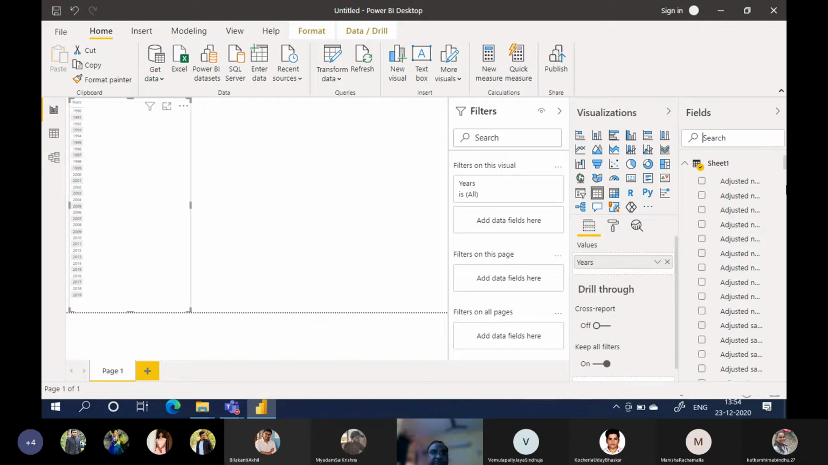Now, if you see this is very small, you want to increase the font size, you can click on the format brush. Next to the values, you have the slicer fields. Next to it, you see a brush sort of a thing. Click on format and search for size. So text size, and you can increase it. I am increasing it to 12.